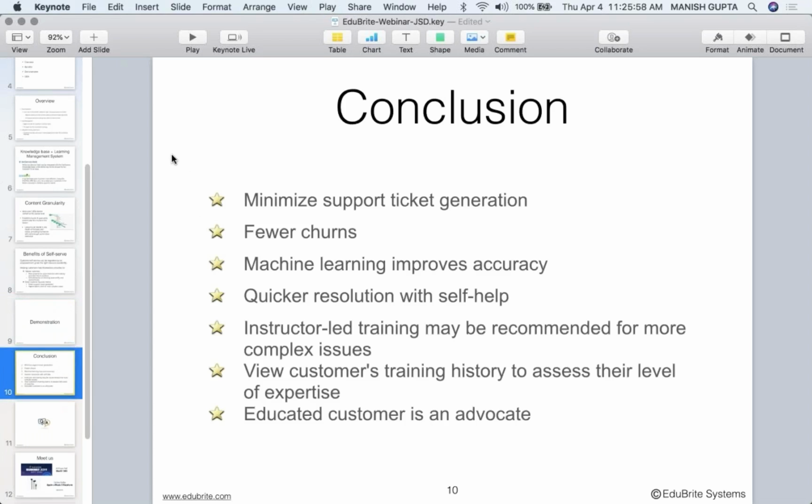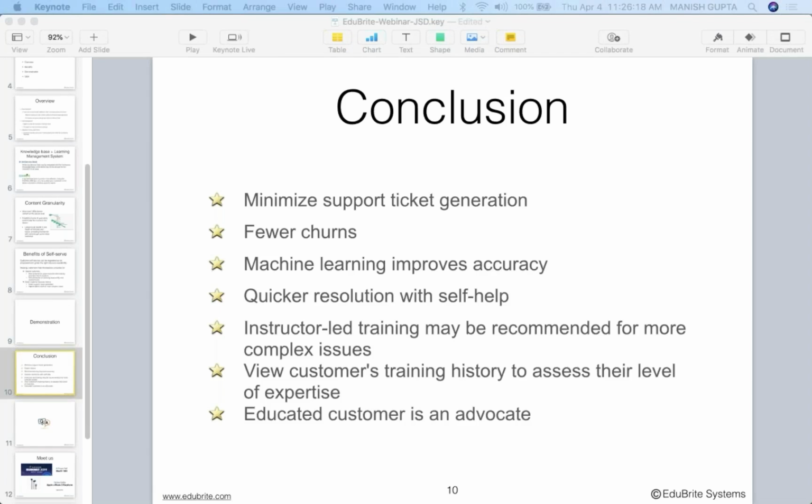Sounds good, Manish. I do have a few questions. I'll just run through the conclusion points here. So in summary, with case deflection, we can minimize our support ticket generation. Even in the case of created cases, we can have fewer churns or feedback loops between the agent and the customer with the knowledge base and LMS capability of EduBrite and having them already look at some training. We also have the machine learning that refines our queries and will also improve accuracy.